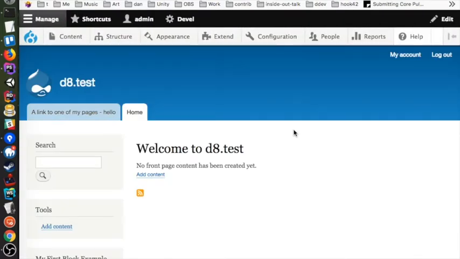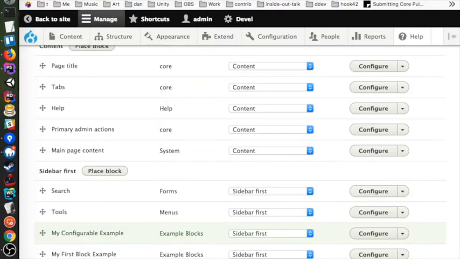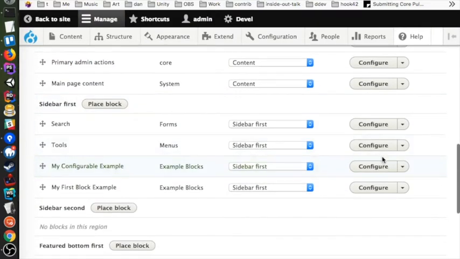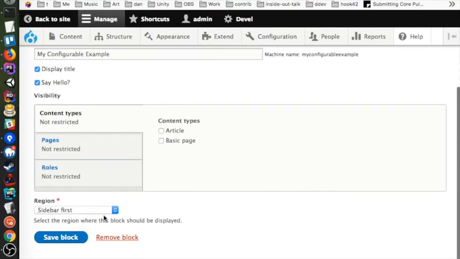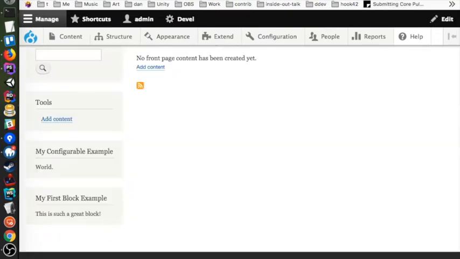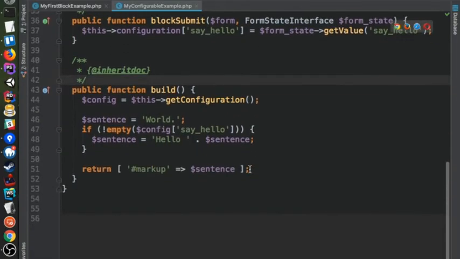And so I'm going to go here and refresh this page. And my configurable block example just has the word world, period, in it. And so if I configure it and check this thing, I think you can imagine what happens when I check say hello. Save that block. It says hello world.